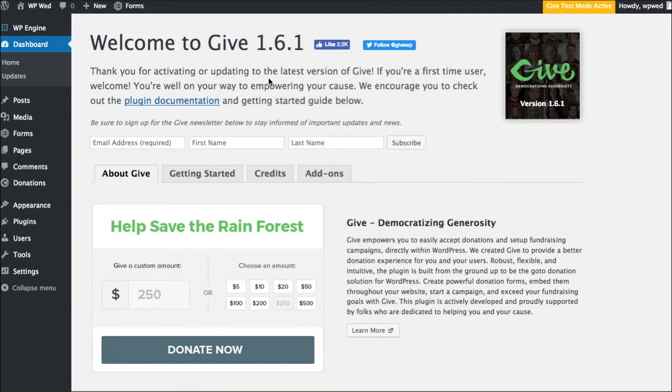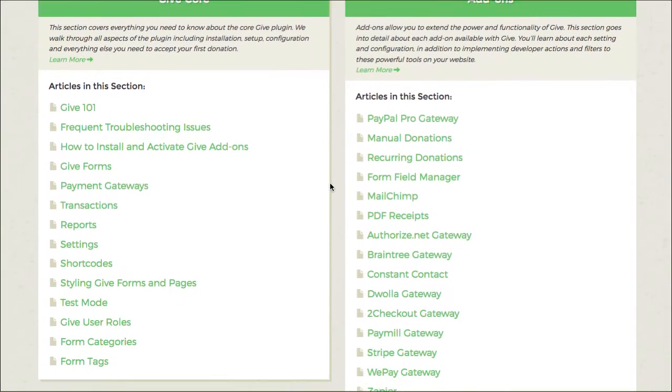Thank you for activating or updating the latest version of Give. If you're a first-time user, welcome. You're well on your way to empowering your cause. We encourage you to check out the plugin documentation. That's great to see. So that basically means those are your instructions on how to set things up.